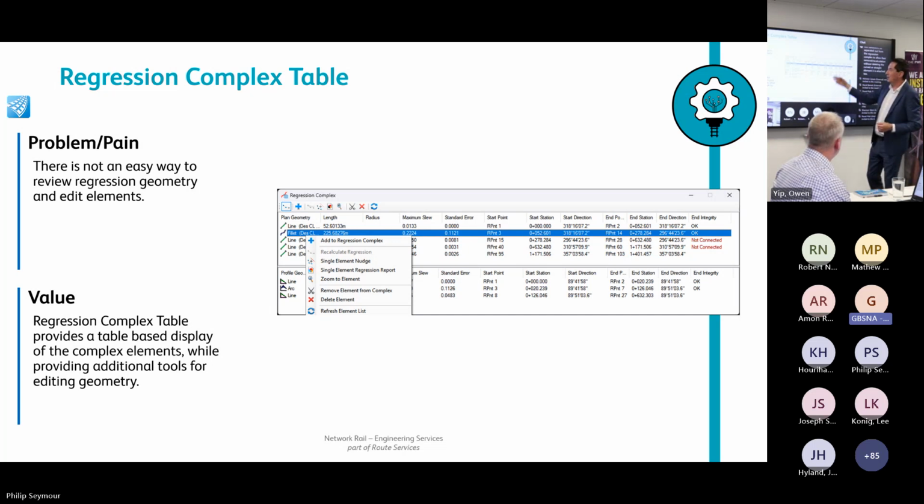It's trying to give you more information. And again, you can add to the complex, you can nudge from here, we can remove it and delete and stuff like that. Next one, Phil.